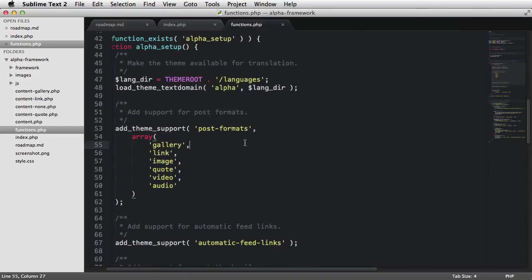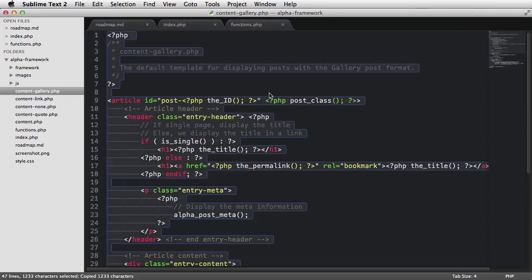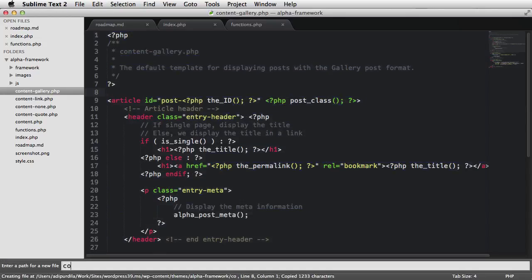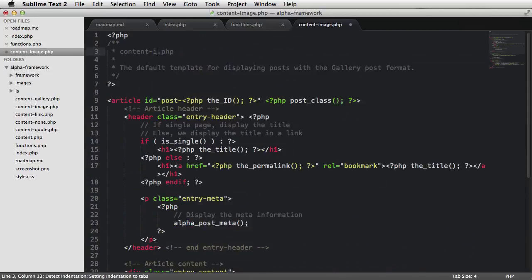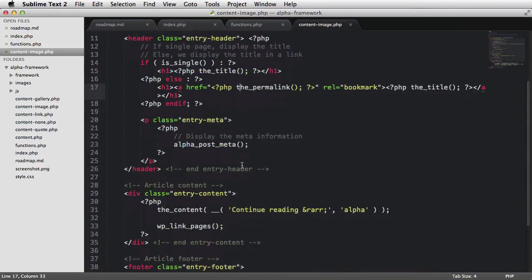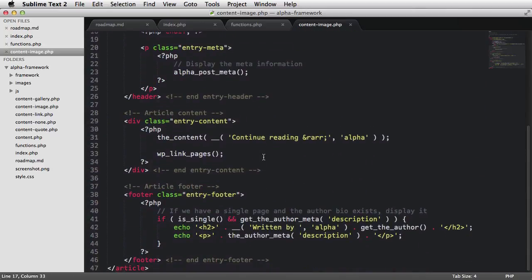Okay, next up is the image. The image will be the same as the gallery basically. So copy this. Content-image.php, and simply change here and here. On this we don't have the thumbnail, we don't have the excerpt, and the rest is the same as the default content file.